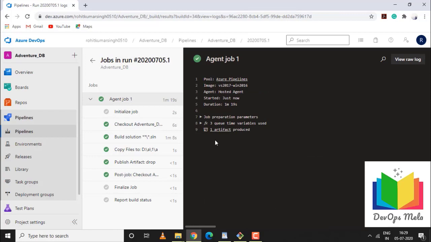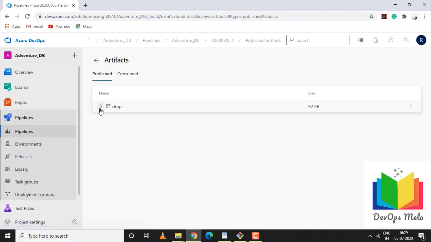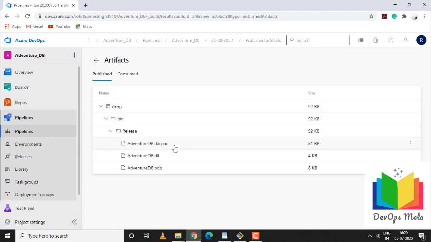So our build was completed successfully. If you click on artifacts, under drop, bin, release, here we go. A new DacPac file is created. If you just highlight and click on it, your DacPac file will be downloaded locally.